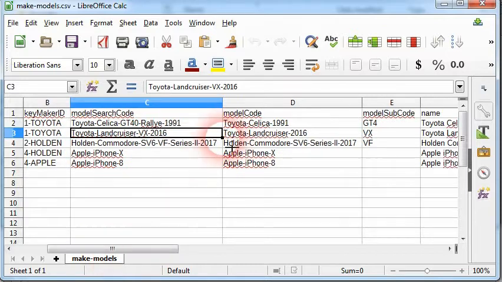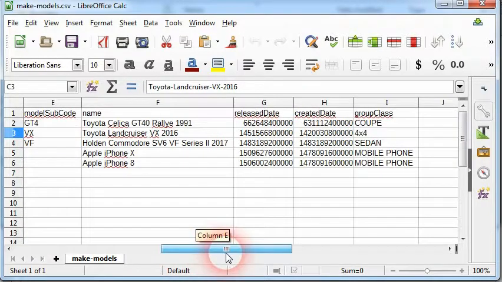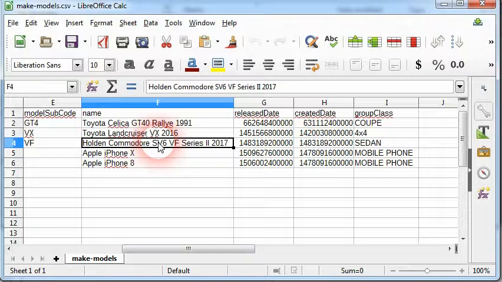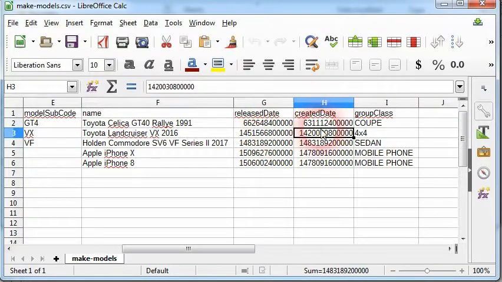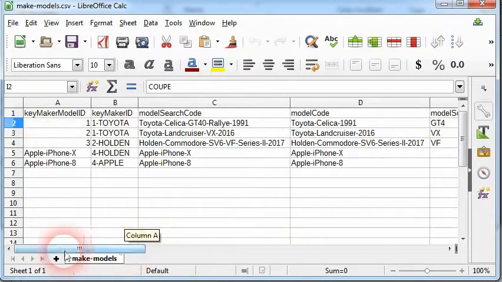Now a model also has a code to be identified. It has a subcode, such as if for these manufacturers they put in additional codes for those products to differentiate them. We can set a full name that users would typically see. We've also got our dates, and once again, they're in milliseconds since the 1970 epoch. So that's all been set up there. And then we've also got a group class column where we can group different models based on the type they are. So we've got a coupe, a 4x4 car, and a sedan here as these three models.